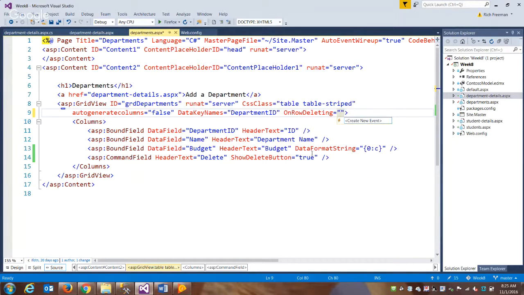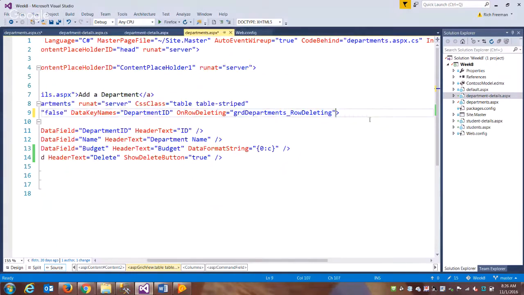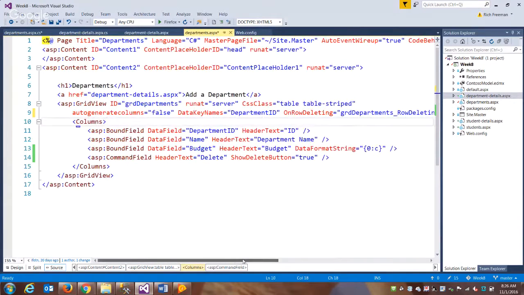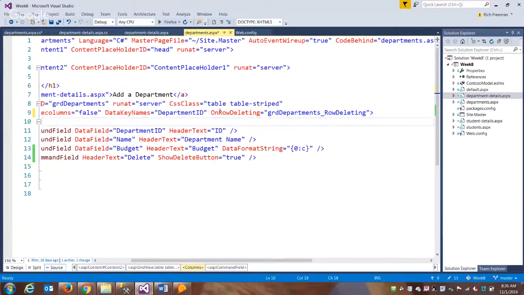And then I hit the equal sign. And Visual Studio will prompt me. It'll say, do you want to create a new event here? Well, yes, we do, because we have no code to handle a delete event. So I'll just select it and hit enter or double click. Now we can just type all this code. However, when I use the little pop-up, Visual Studio will write a row deleting function for me.